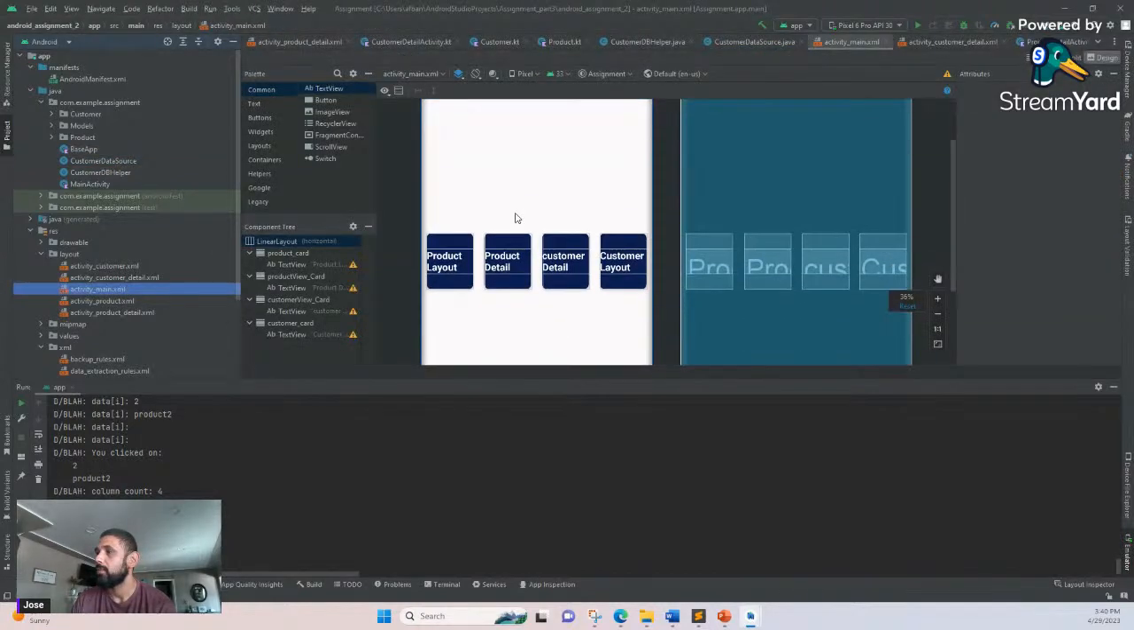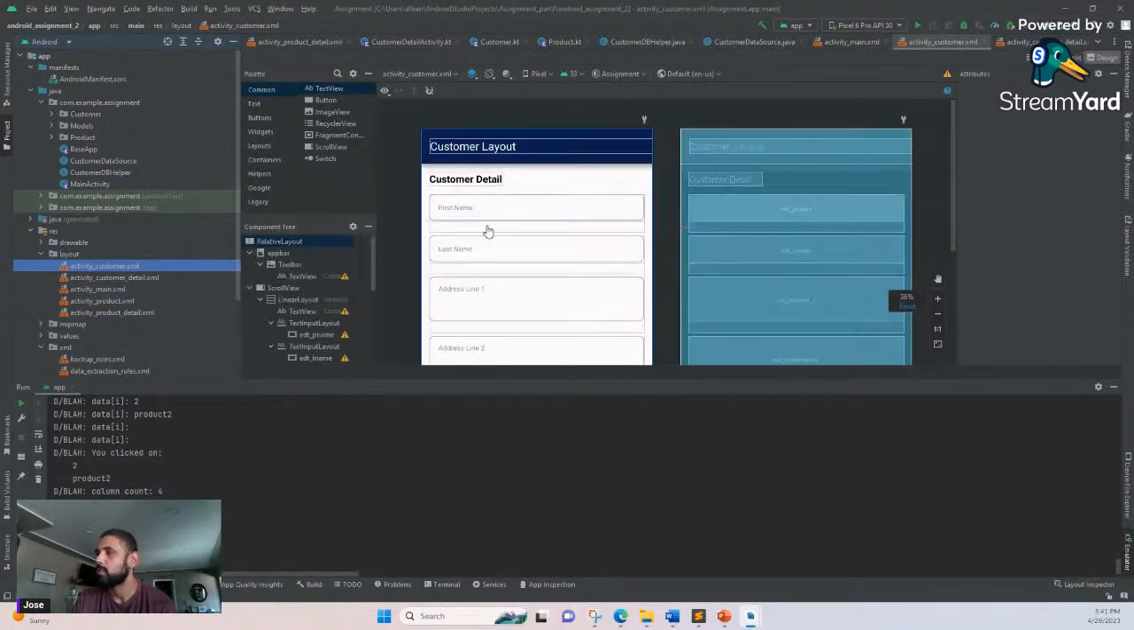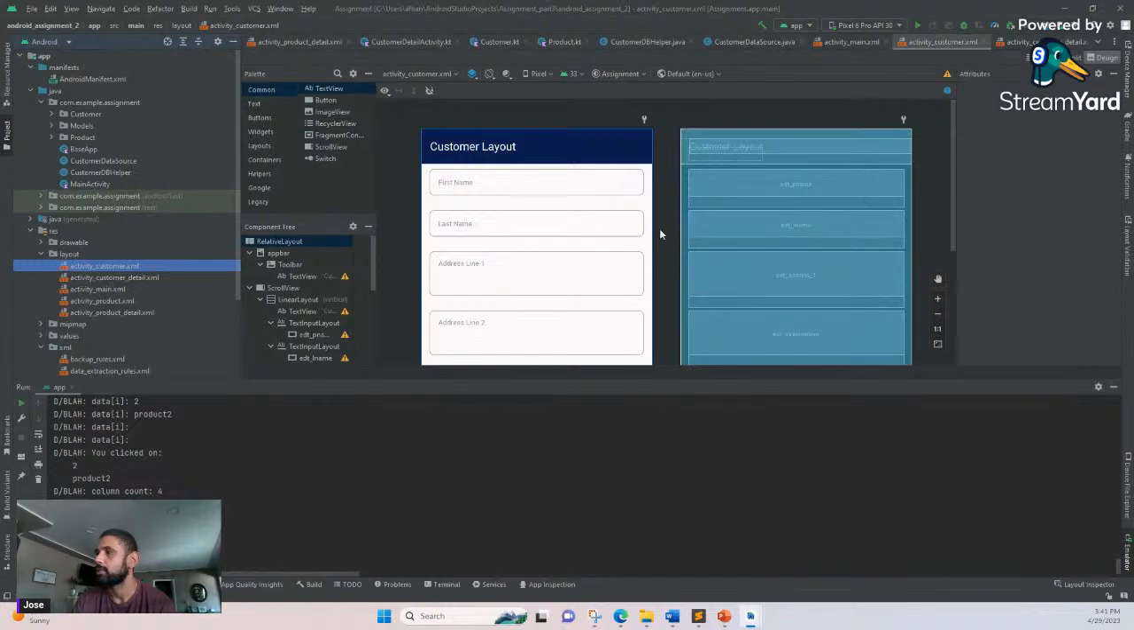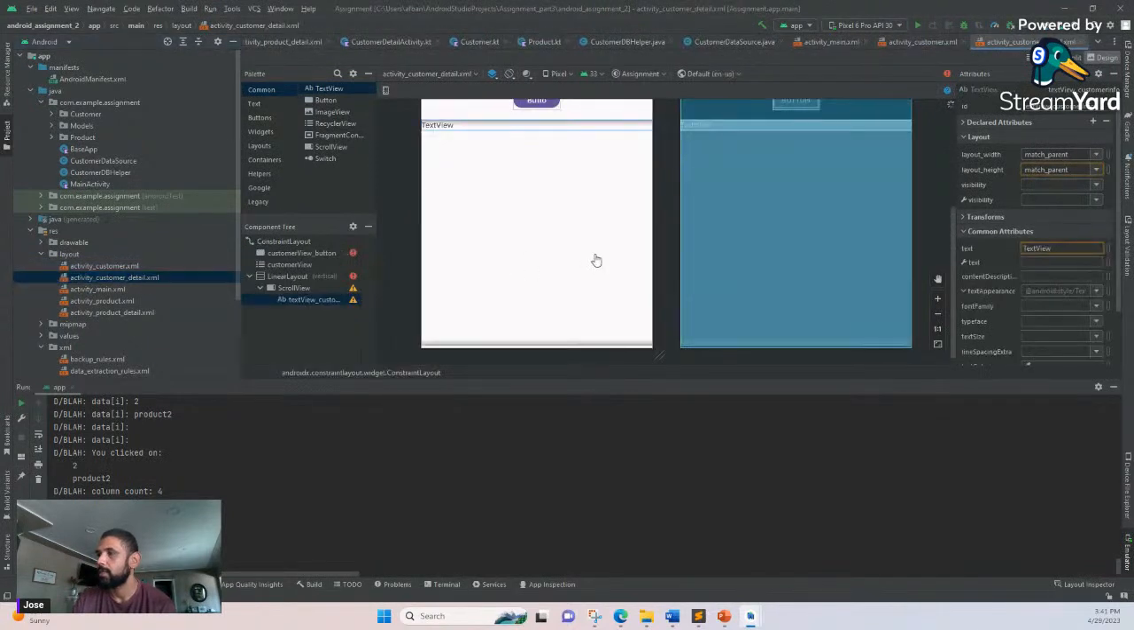And in the main, we have this layout where we just have 4 buttons, and the 4 buttons will take us to the different menus that we just discussed earlier: the product layout, the product detail, the customer layout, and the customer detail. And then from there, we created the customer layout, and I'll show you this one where we put in customer information, first name, last name, address, etc. So you'll see that there, as well as customer detail.